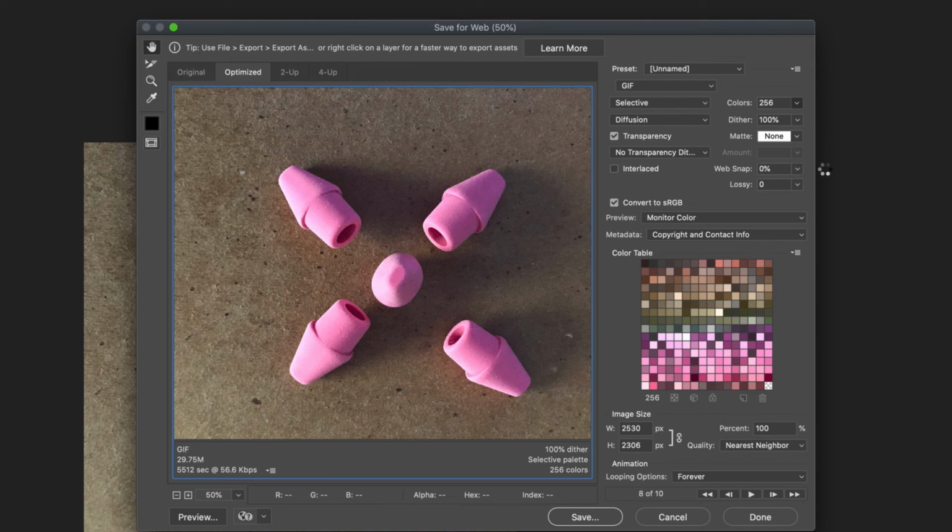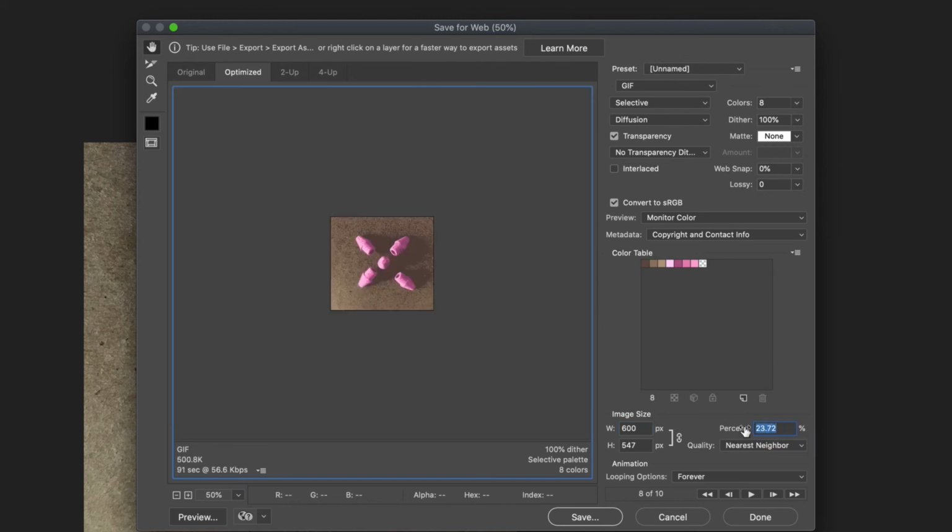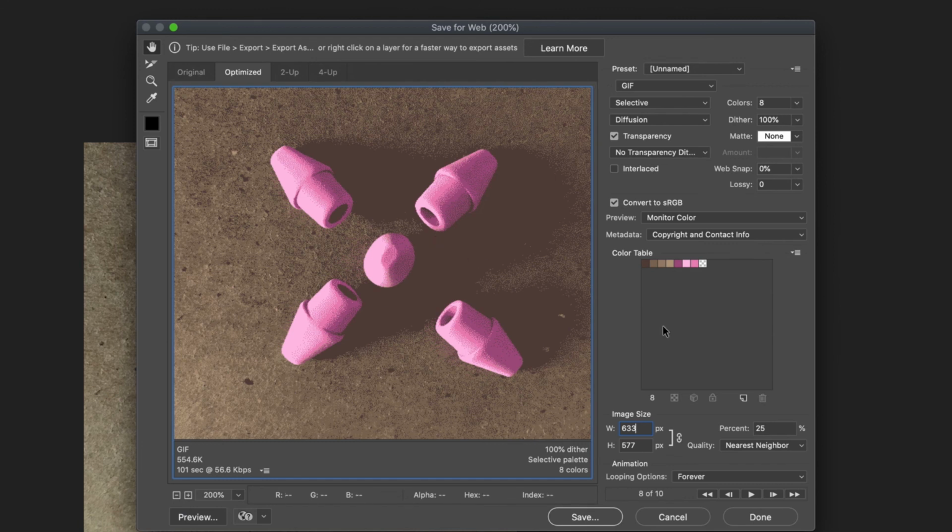I would also like you to take a look at the image size to the right of the Save for Web window, and it's important to keep the image size around 600 pixels at its widest point. If it's between 600 and 700, that's fine. So for example, my percentage is 23.72. If I want to make it an even 25%, that's going to make my pixel dimensions a little bit larger than 600, but it's 633, so that's fine.